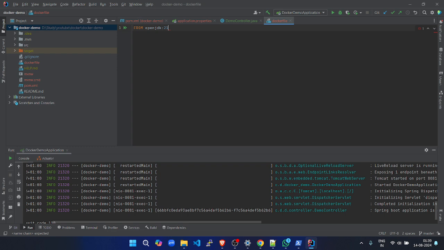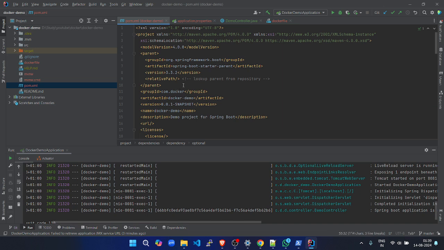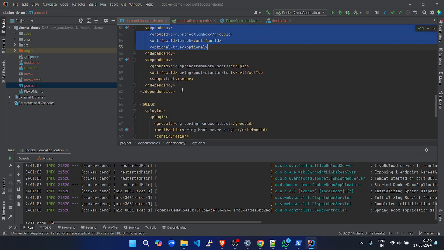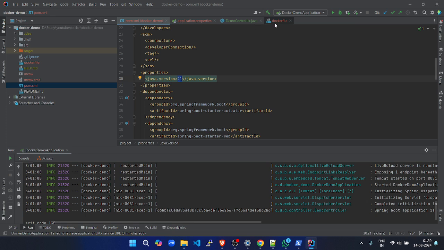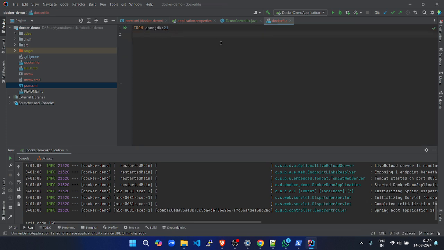I need 21 because I have selected 21 in the POM. The Java version, where is the Java version? Yeah, here. So it should be maintained. Now what next? We need to build this. We need to copy this whole file into a specific location, then only can we run the build command. For building, mvn clean install is the build command.